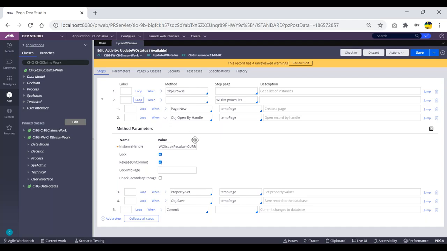Suppose the first 50 records out of 100 are updated, and the looping has been done for those first 50 records. The property set and obj save have been done, the data is there in the defer queue, and now PRPC is trying to look for the 51st record. Then if any error occurs, like the server going down or any other error where the activity execution is disturbed.